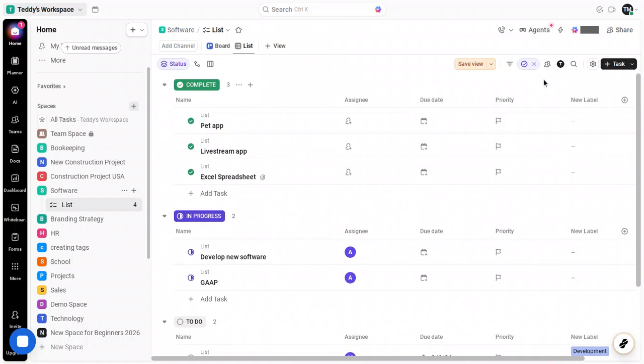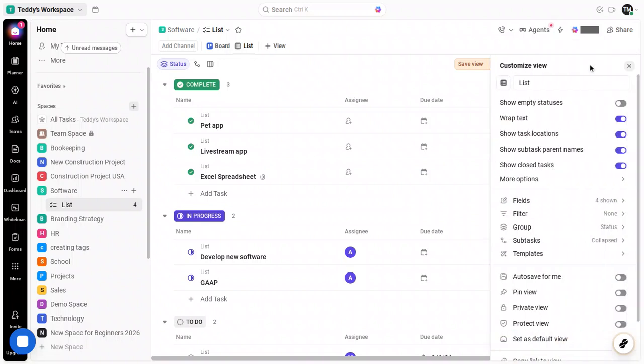That's it. You've enabled and customized breadcrumbs in ClickUp views, so task locations and hierarchies are always clear. If you want to revert anything, simply return to Customize and switch those options off.